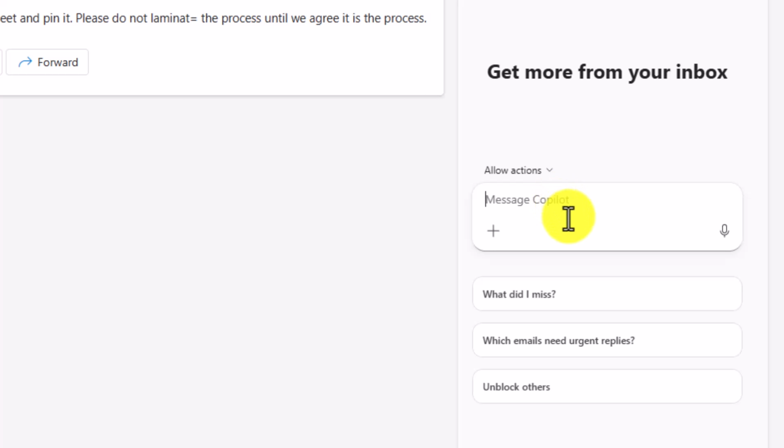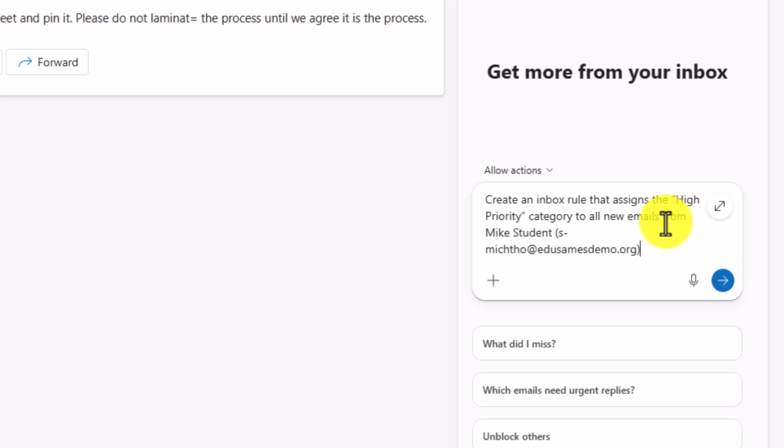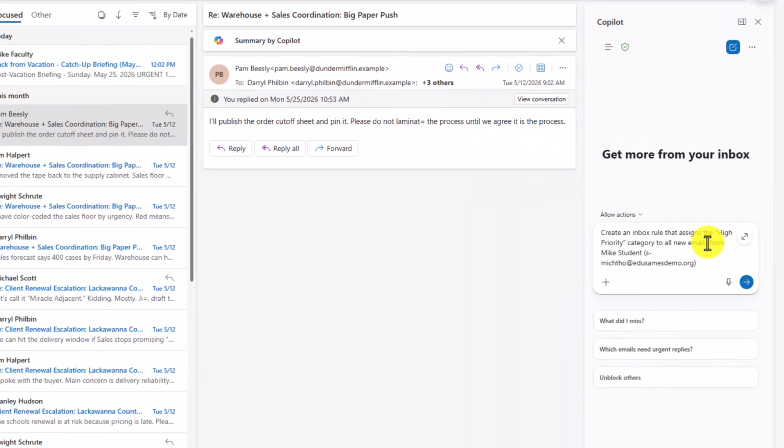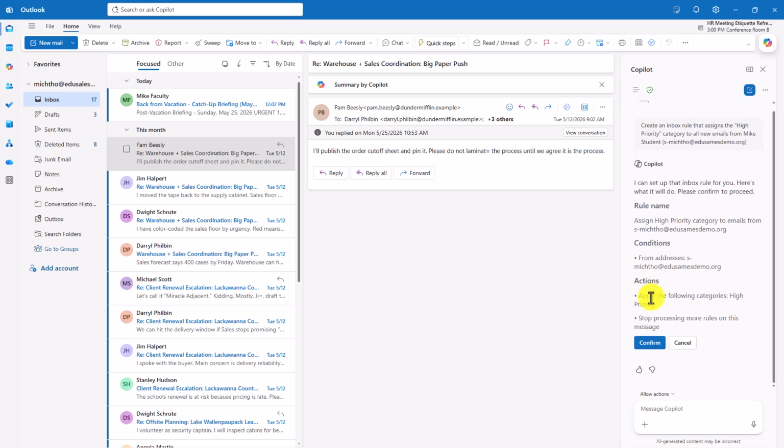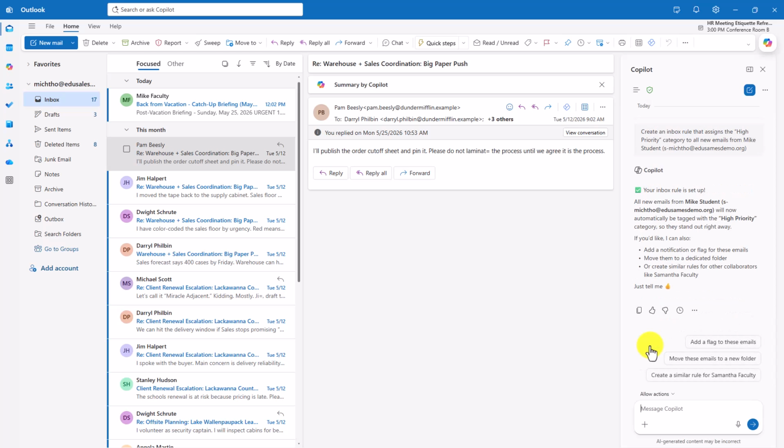So let's put in a prompt. Create an inbox rule that assigns the high priority category to all new emails from, this is a demo account, so a specific email address. So if from this account, assign high priority category. And I'll hit go. It gives just a confirmation, so the rule name, the conditions, and the actions, that looks good. I'll hit confirm.